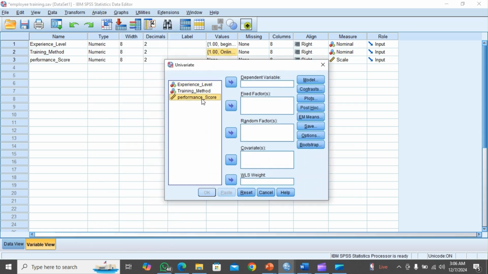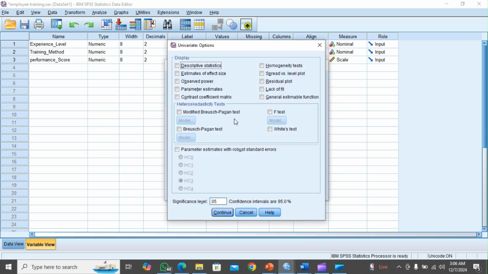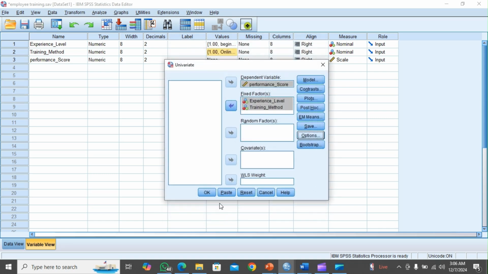Here we're going to move our performance score, which is our dependent variable, into the dependent variable area. Then we move this categorical variable into our fixed factors. So we go to option and select the descriptive statistics and click OK.